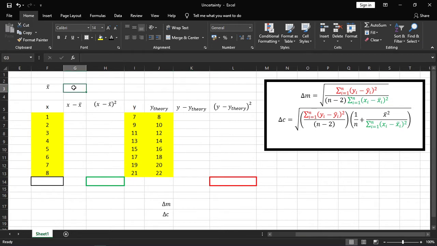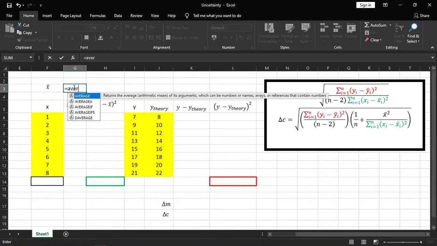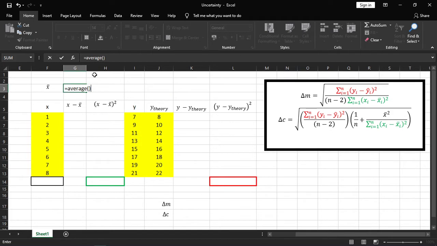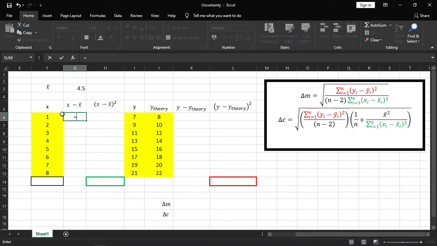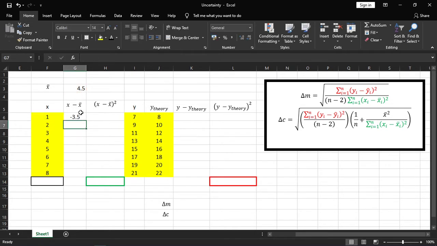So X bar, the first thing you need to know, is just the average of the X value. I will take this range of data, and there we go. Now we know that the average value for X is 4.5. Now what I want to do is take this 4.5 away from all of the X values. I can do that by pressing the box and putting equal, X minus X bar. Nice. And I can just drag it.